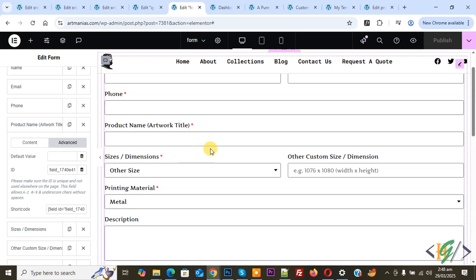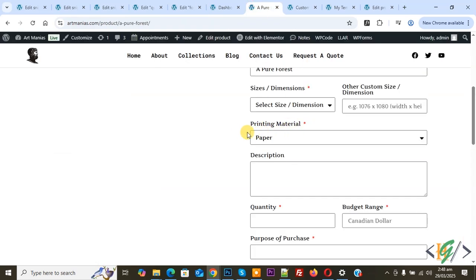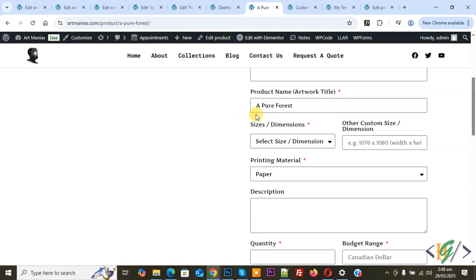So this is our Elementor form and this is our field. Now you see product name and we are in advanced and then you see field ID. So we are going to set this field read only by using custom code. Now go to form. So this is our form and we are fetching product name title auto. So we are going to make it read only.